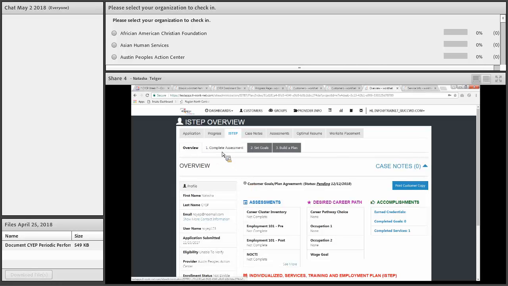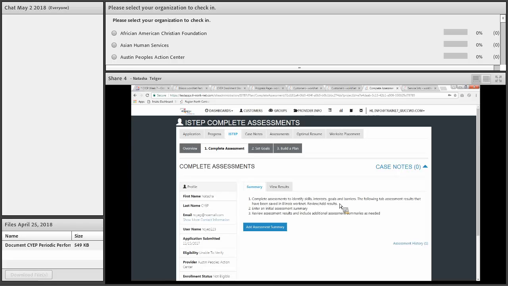We want to always give you guidance, a process, and we'll be adding an area up here for instructions as well. But you'll see it's 1, 2, 3. The first thing as part of the ISTEP is you're going to complete assessments. So we say complete assessments, enter the initial summary information, review the results, and do additional summaries if needed.